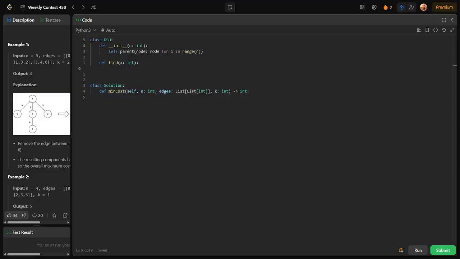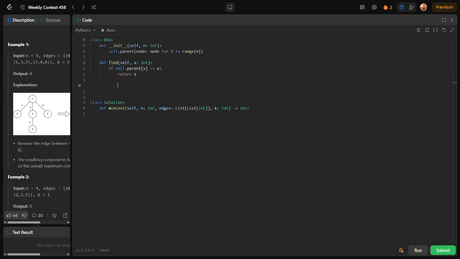So that means our base case would be if self.parent of x is equal to x. First of all, we might have to call the function. So self.parent, we need self. Basically, we need the object to access this function. So that's why we need to add self there. So self.parent of x is equal to x. So that means it's the root node. So we return x. And if not, parent of x is equal to find of x.